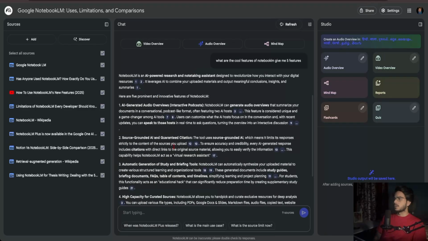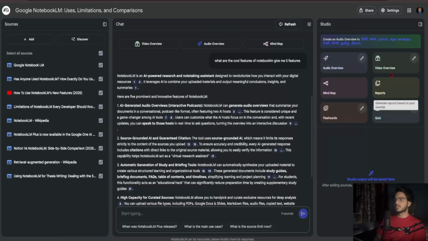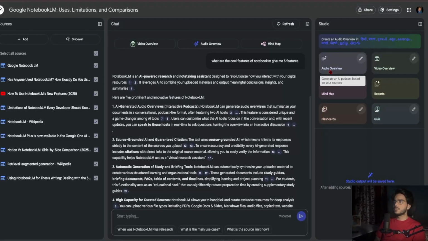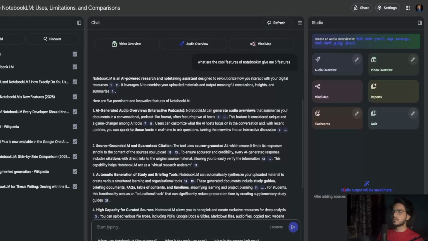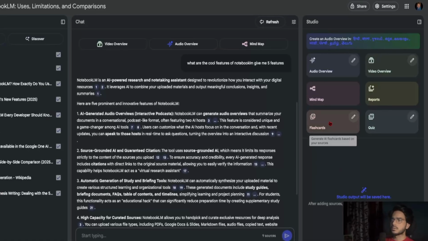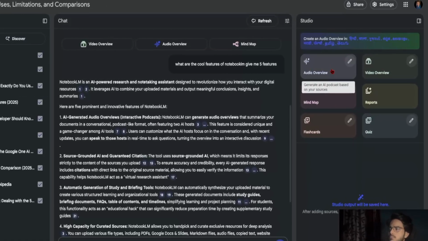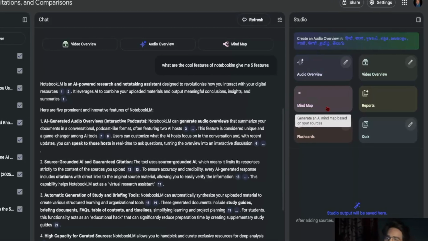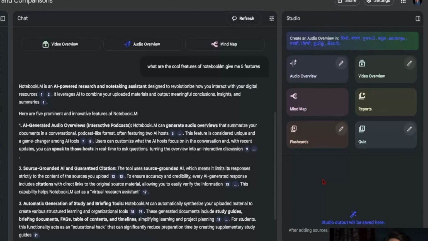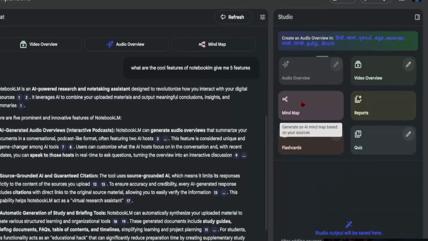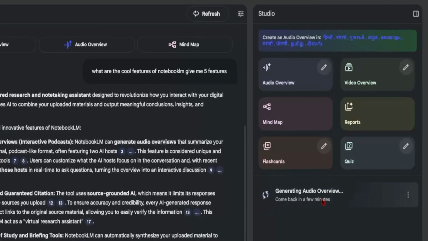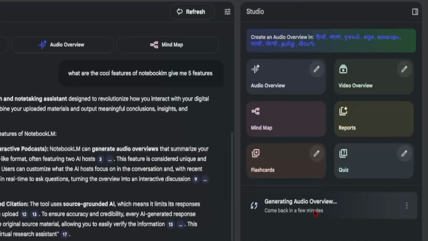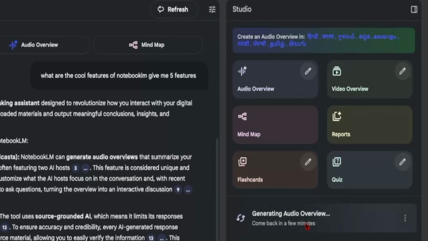So after this chat, here is the studio model. And what are these 6 features? An audio overview is a sort of interactive audio that is created from these sources so that you don't have to listen to all the things. It will create a summary, a good sort of podcast type audio. It's interactive, or it could be simpler as well. When you click it, it starts generating a podcast audio, and you can just listen to whatever your sources contain.